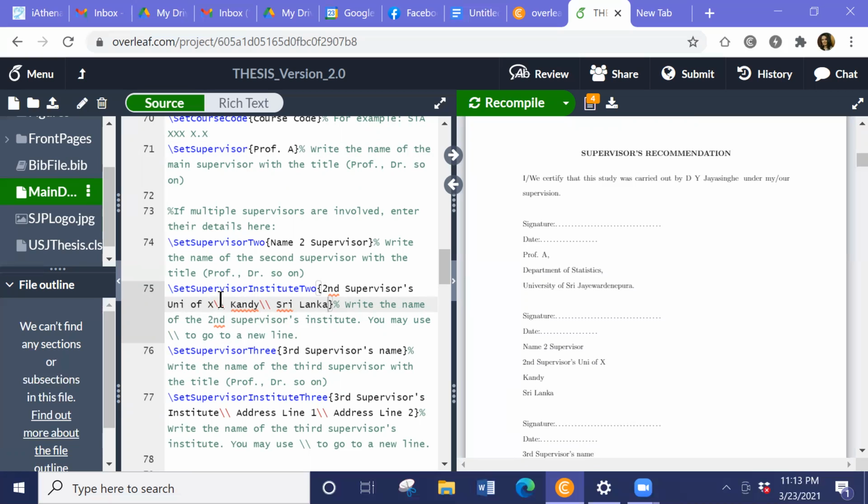So these double backslashes will take you to a new line. That is why they are there. So it's just a matter of changing the address line 1, line 2. If you want to add another line, you just have to have these double backslashes and then give the name.